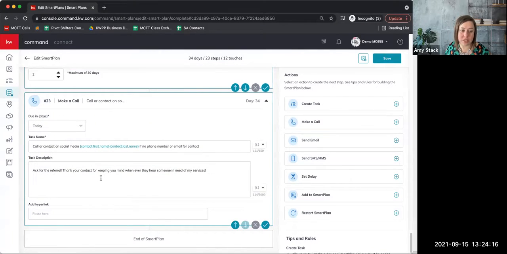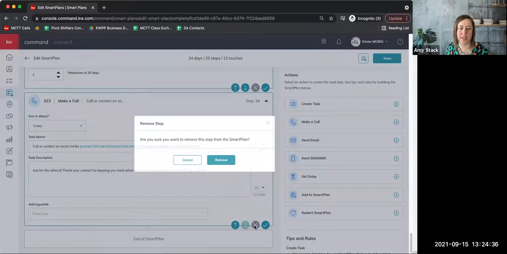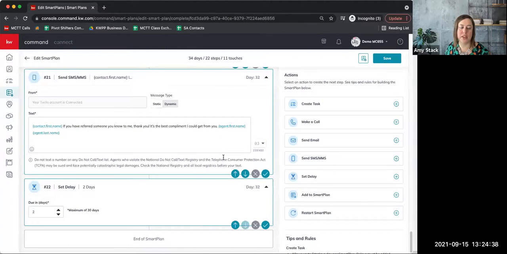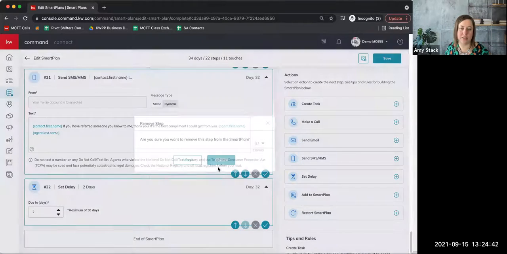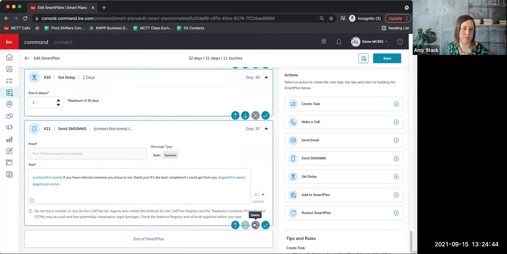And all you have to do is go in and decide if it sounds like you, and if there's any information you want to edit, hit save, or hit save at the top, and add your people. Now, if you wanted to delete a step, all you have to do is hit this little X. Say, I don't want to make that last phone call. I can hit the X, I can hit remove, and now that's no longer on my smart plan. It won't let me end with a delay, so I'm going to hit delete on there too and hit remove. So that's how you can simply remove a step.